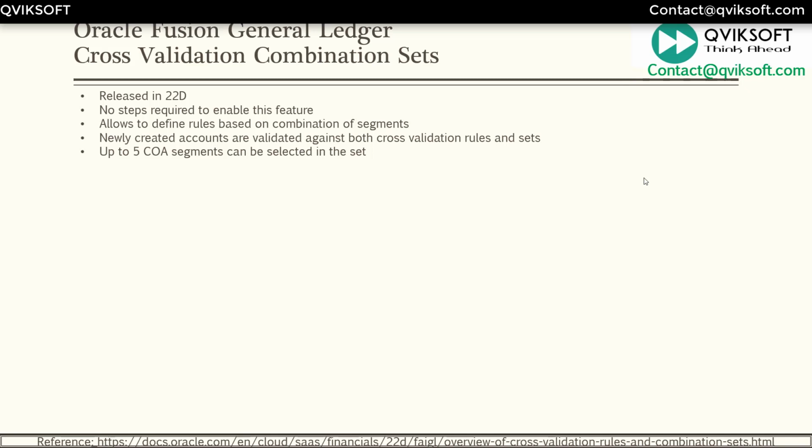In a combination set, similar to cross validation rules, where you can add many cross validation rules, when you create a combination set you can put 5 segments in one combination. If you need more variation, you can define more combination sets, very similar to cross validation rules. There is an option to choose allow or disallow for the set you define. Once the values are given, you can say for this set allow the user to create the combination, or disallow. Depending upon your business need, you can choose accordingly.